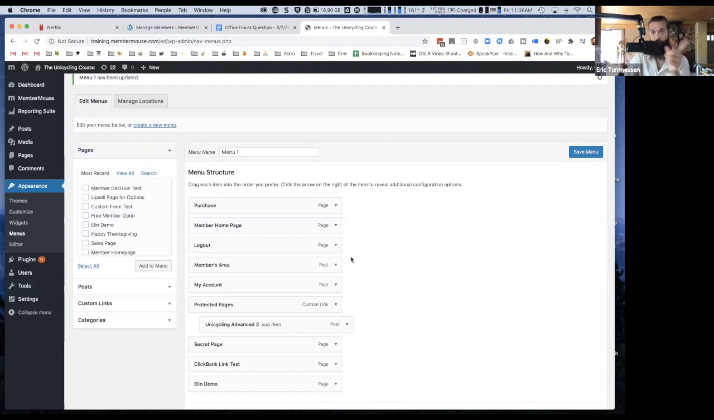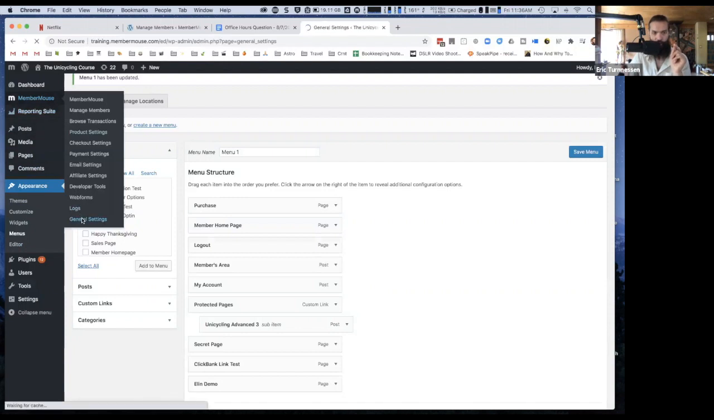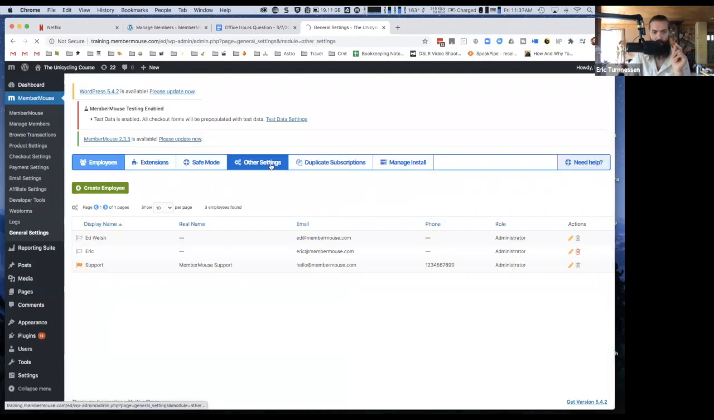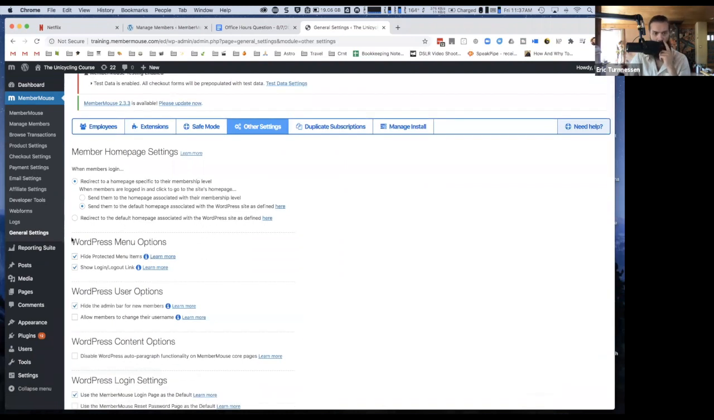Whether or not this will work visually like that depends on if the theme that you're using integrates with the WordPress menu system as well. MemberMouse definitely holds up its end of the bargain and integrates with the system, but ultimately in order for the things to be shown or hidden, your theme also needs to support that. Also, if you go to MemberMouse General Settings, Other Settings, under WordPress menu options, you need to make sure that Hide Protected Menu Items is checked to activate it.